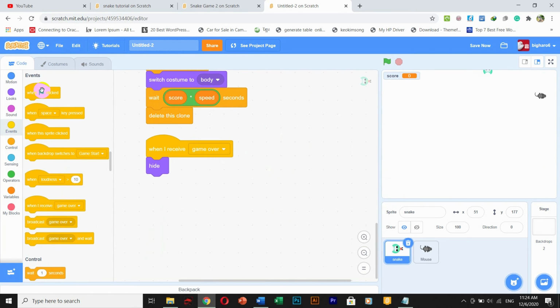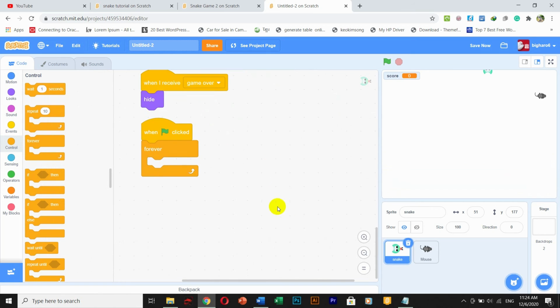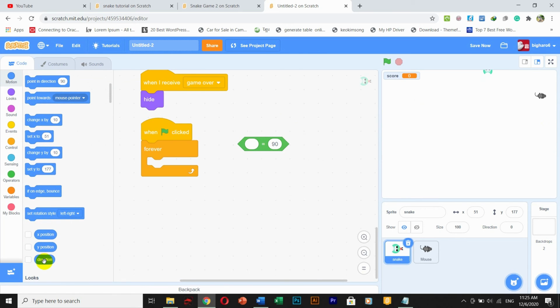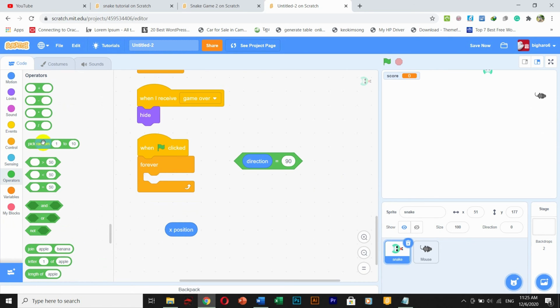This time I will say when green flag clicked. Let's say forever, and we will discuss this. If the direction equals 90, that means the snake moves to the right. So if the direction equals 90 and the X position is bigger than 230, X position bigger than 230.